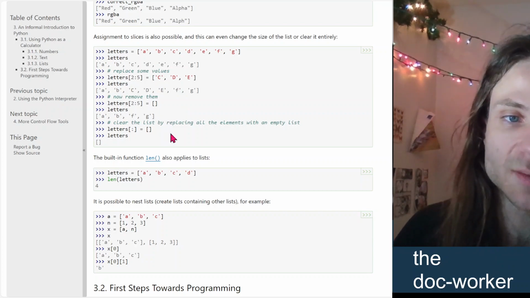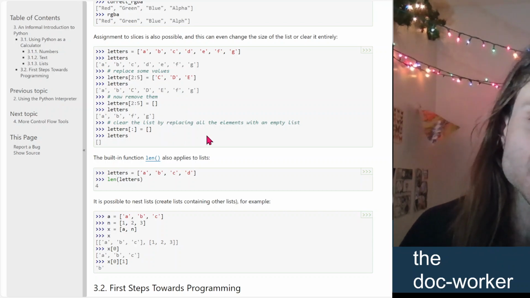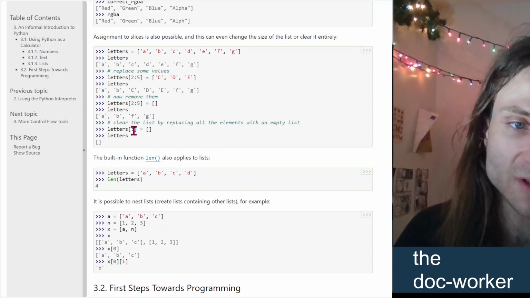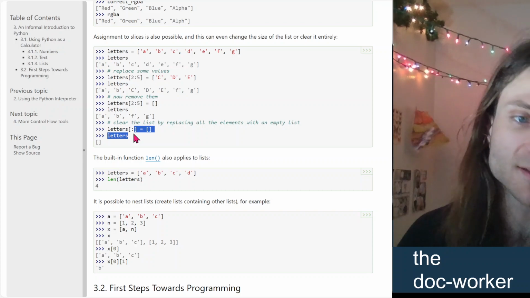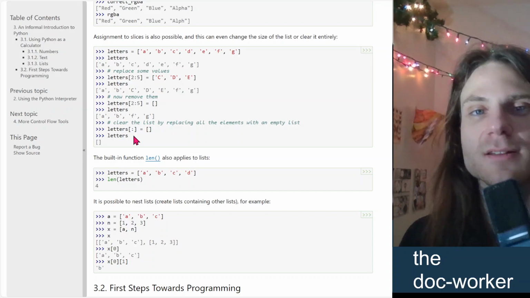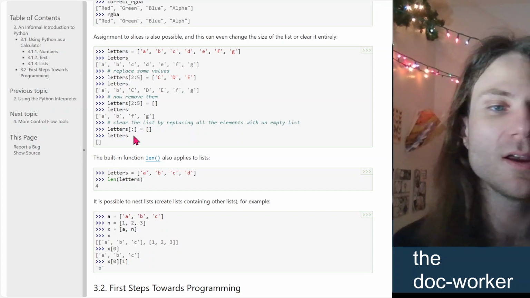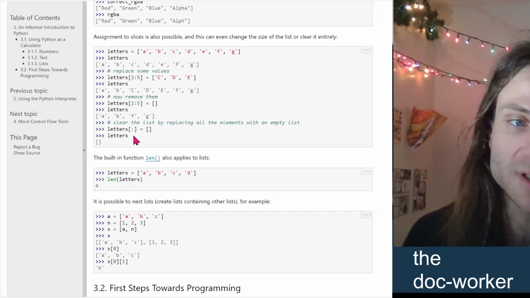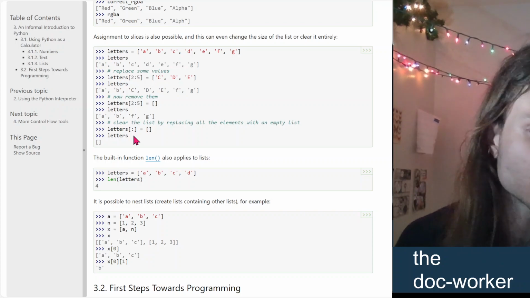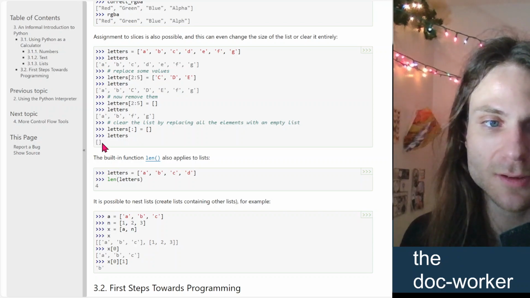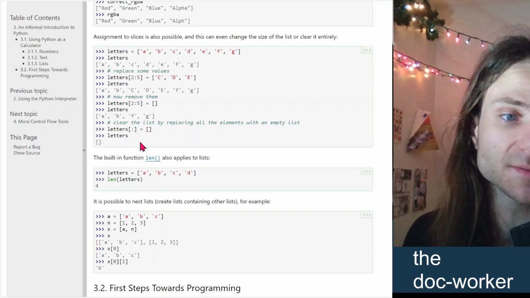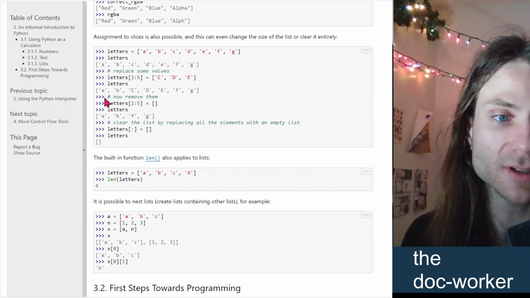Now clear the list by replacing all the elements with an empty list. As we saw earlier, here we are taking a single colon and nothing else inside the square brackets. That is the slice of cake that contains the entire cake, and we are setting that equal to an empty list. It means that when we call letters anytime in the future, it's lost all meaning for its existence. It's empty. There are no letters in there.